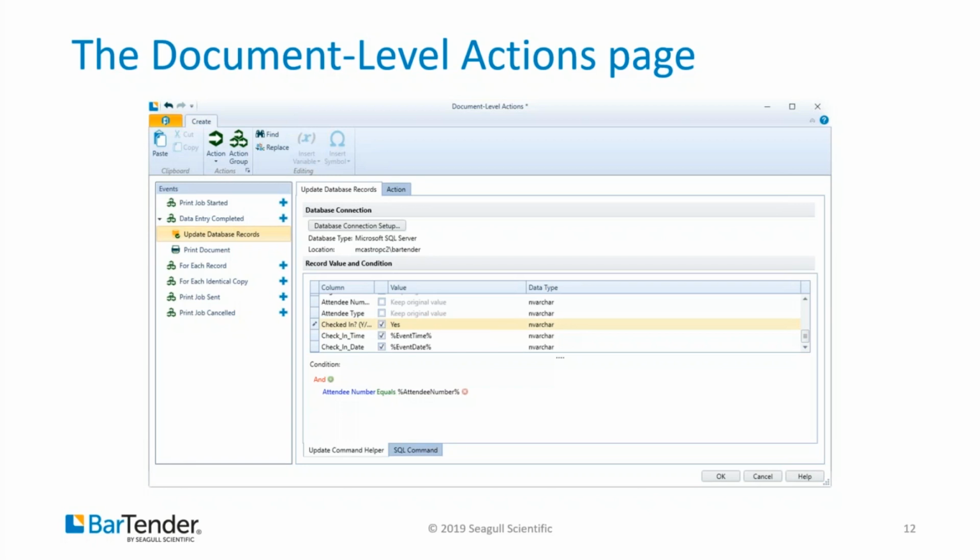So you can manually add variables as well. Just type in percent attendee number percent, and that will let you still leverage the variable. The only thing to be careful about is, of course, typos happen, and if a typo does happen, this is sensitive to that. It wants the very verbose variable name, if you will, no variants of it. So if you don't use the actual variable name, you're not going to get the behavior that you would expect. That's a little information on the document level actions.